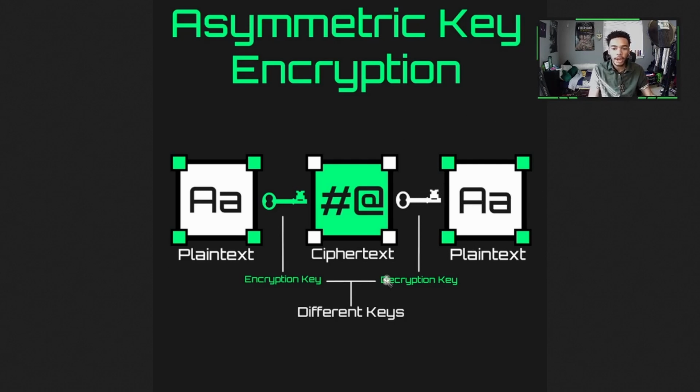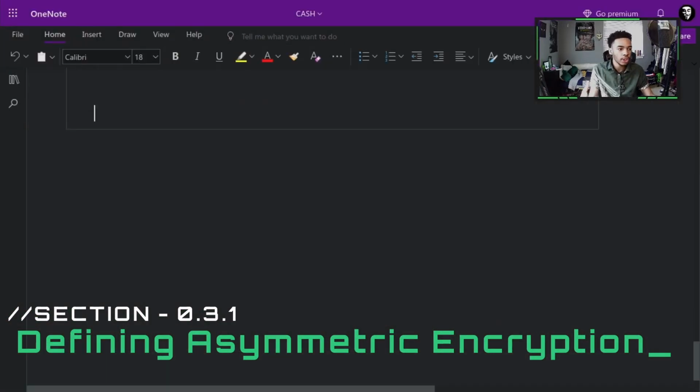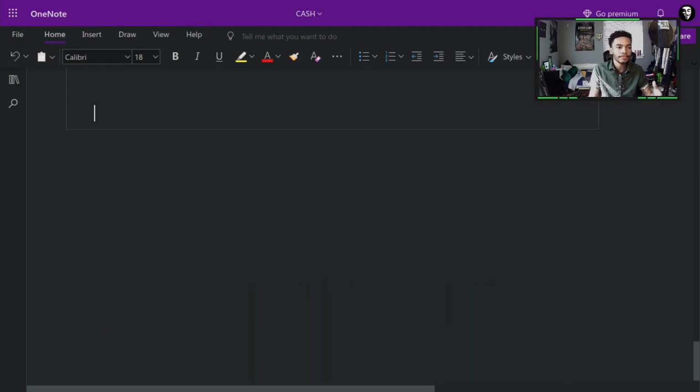Again, this image is on the GitHub repository. I did draw it myself. But regardless, let's go in and take some notes, because this section is a little bit more lecture-based rather than the more interactive ones we've had. So I guess we can jump into it. Here. Asymmetric encryption.